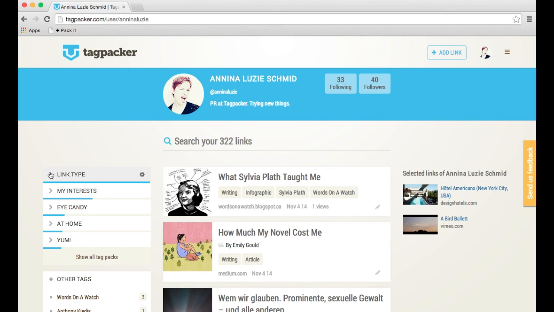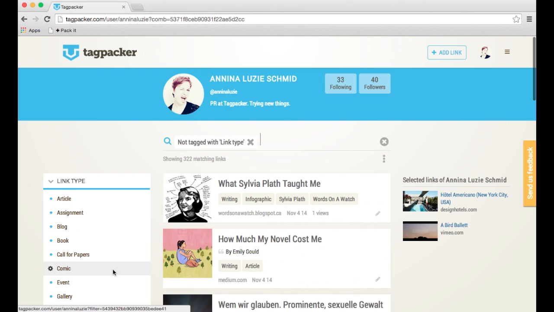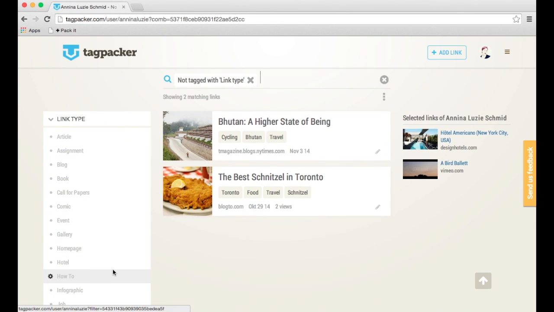You might have wondered what it means when it says not tagged with link type. This is just a function to help you sort your links even better. You might want to hit not yet tagged with link type and look at the links that you have that are not yet tagged with link type.